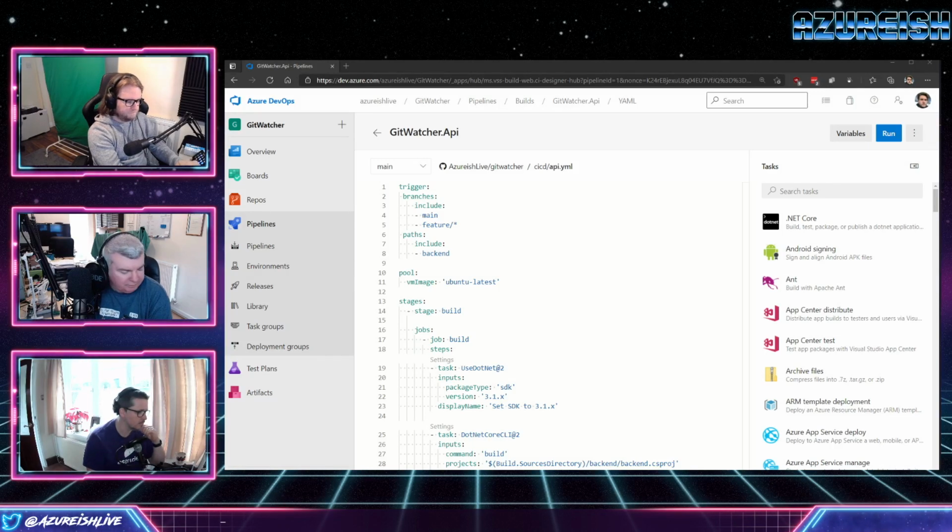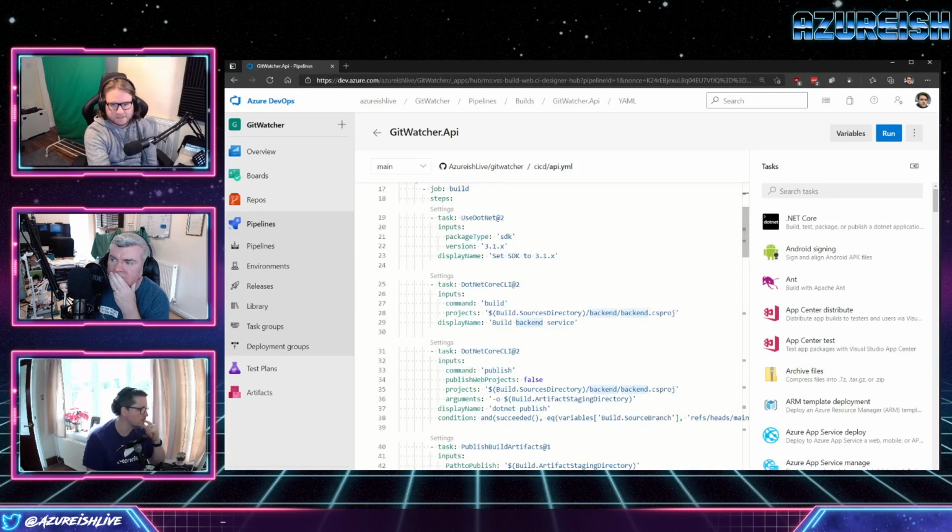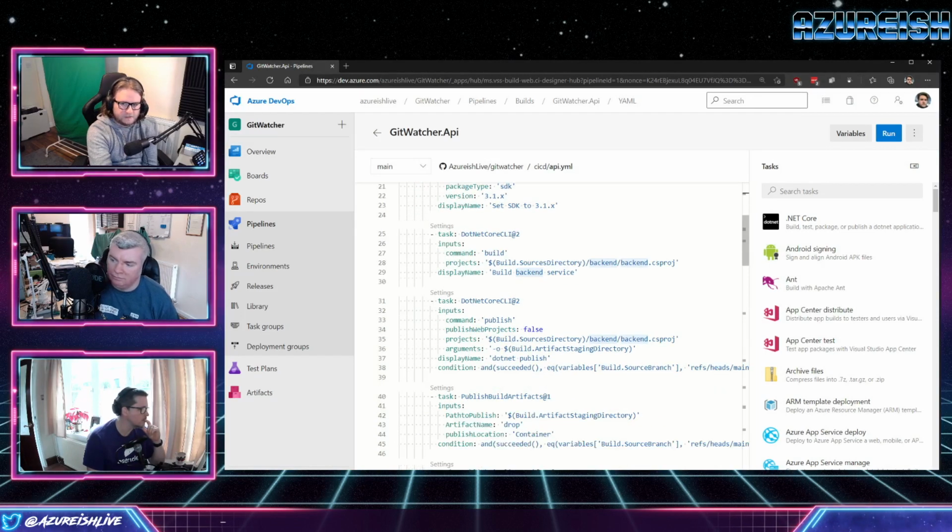Okay, now that we're all logged in, here's where we got to. We've got our branches with our triggers, and we've got paths for our back end. This is still .NET Core 3. We'll go and upgrade it in a later show.